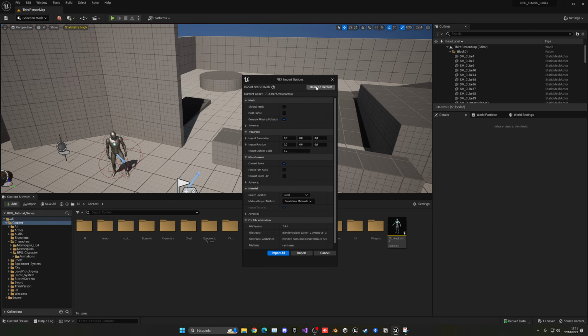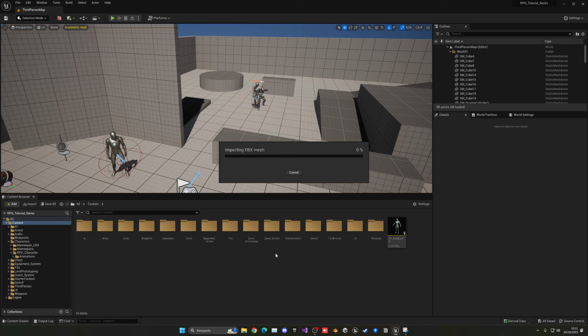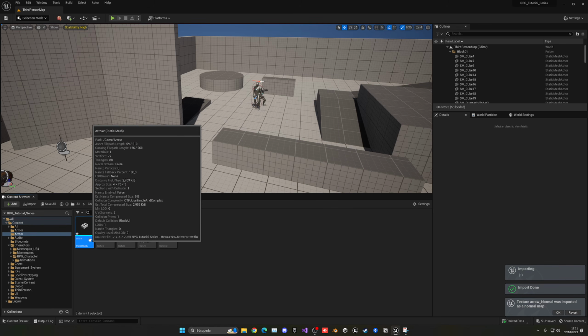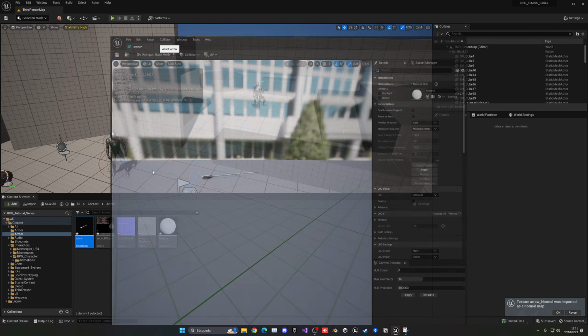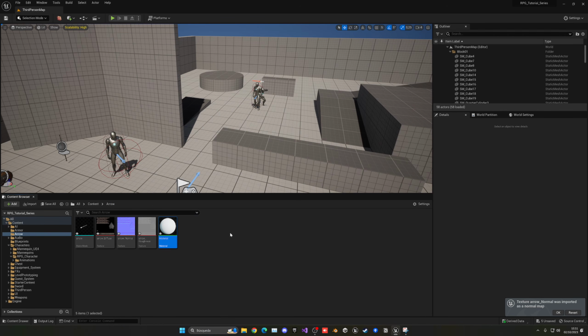Click reset to default just to make sure all the parameters are how we want, and then you say import all. And as you can see, we have this folder with the arrow model. Nothing crazy, a simple arrow model, and then some textures. So let's assign the textures to the material.